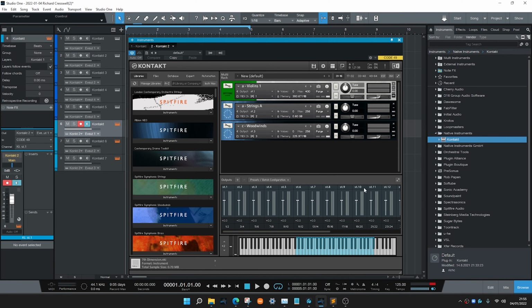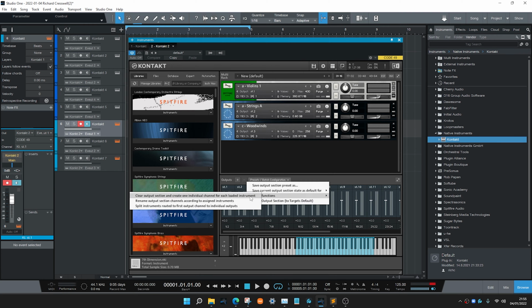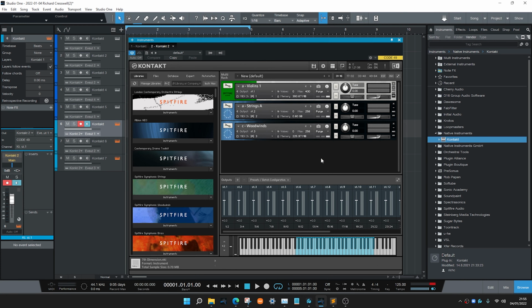The fact that we have 16 outputs does also mean that we can still use the batch functions and add a channel for each instrument. So by having 16 outputs, we're maximising the capabilities of Kontakt, but we still have that flexibility.